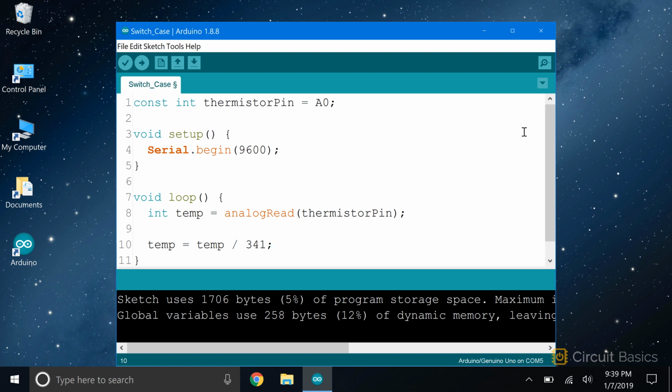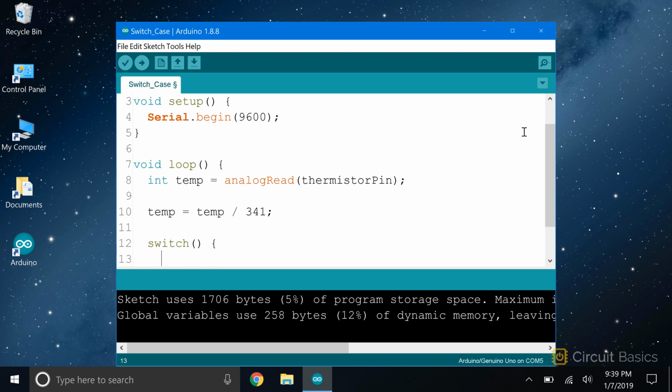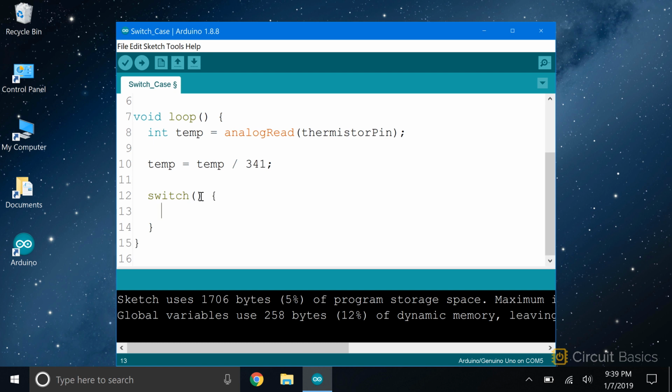To make the switch case statement, you start by writing switch, followed by a pair of parentheses and a pair of open and closed curly braces. The variable or value that will be compared to the cases goes inside the parentheses. The sketch is going to compare the temperature values against the cases, so I'm going to put my temp variable in here. Inside the curly brackets here is where the case statements go.